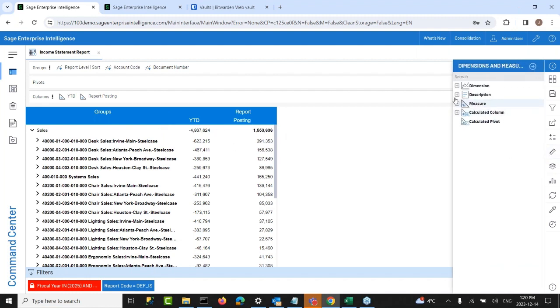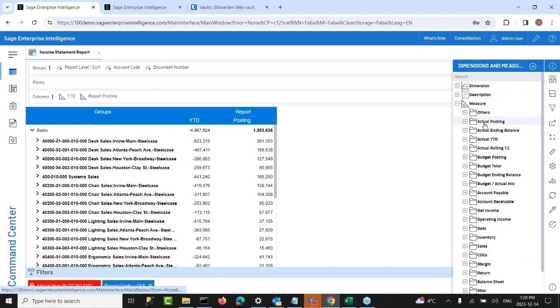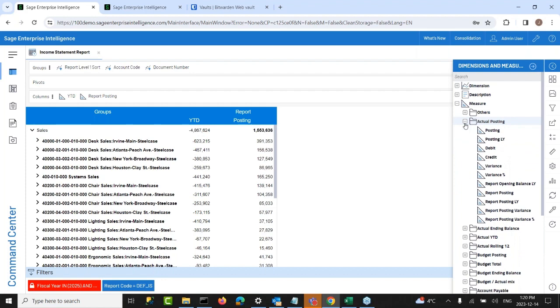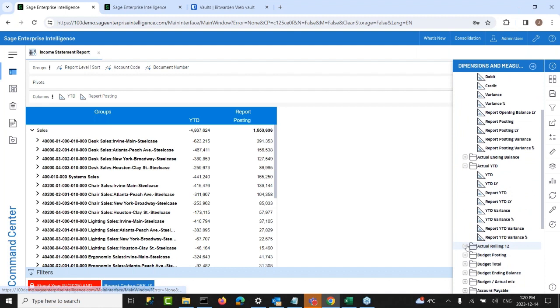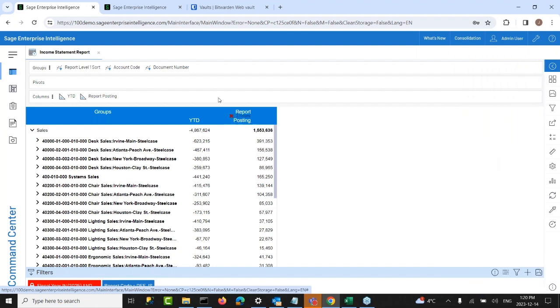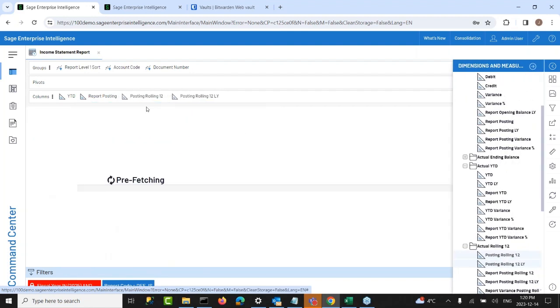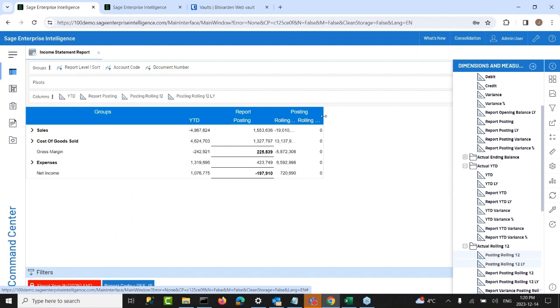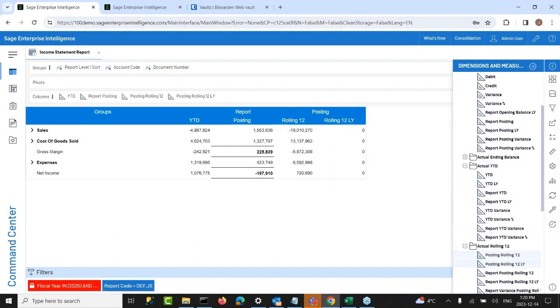So if I go back in dimensions and measures, here we will see the list of all the KPIs which are already delivered out of the box. So we do not have to start from scratch when it comes to building calculations on variance percentages or year-to-date calculations, rolling 12, budget versus actual mix. All we need to do is to simply grab those fields and drag and drop them into the columns. And that, as a result, adds 2 new columns into my report, as you can see.